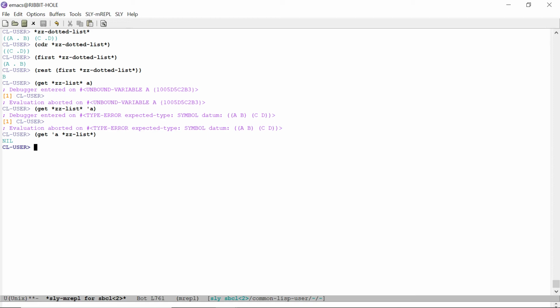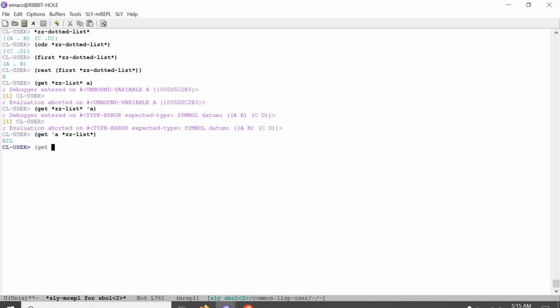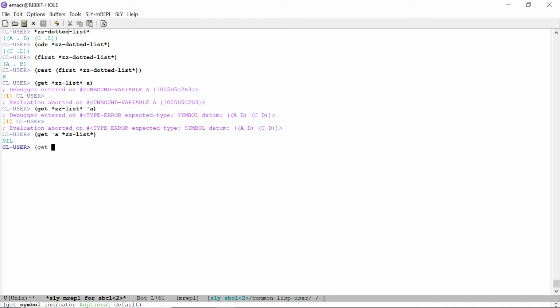Okay. Maybe it's not what I thought it was there, but get does do something. Like, what if I just type get? Does it tell me what I'm supposed to put there? Get symbol indicator optional default. I'm just reading the very bottom right here. It says get symbol indicator. So I'm getting the symbol.